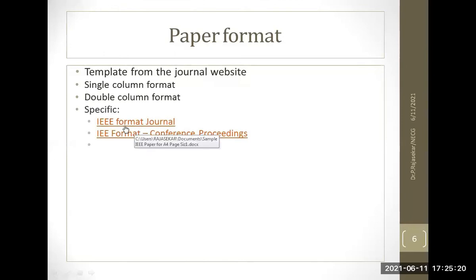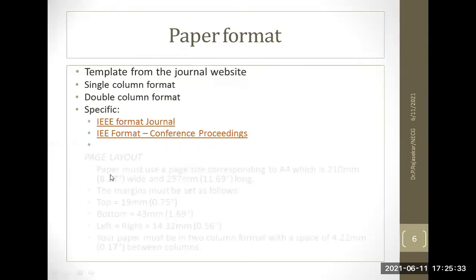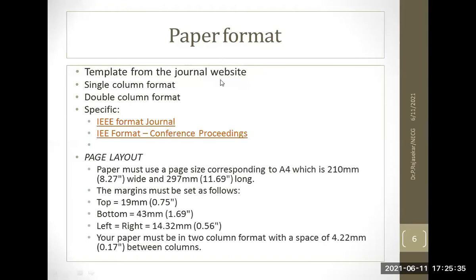Specifically, whether it is an IEEE format for a journal or a conference, for a journal format we use the double column method. And one very important thing in IEEE, while you are preparing your paper format, is the page layout.